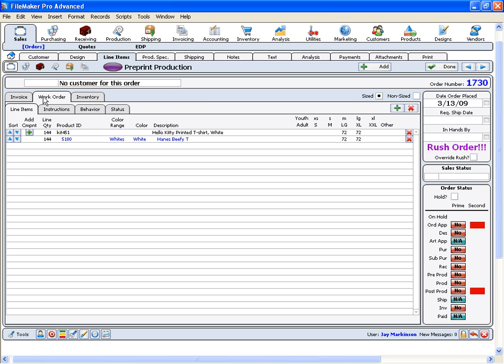On the work order, I see the finished product, which is my first item, and I also see the components that make up that product. We only have one, but there could be multiple here. So let's go ahead and click on the Hello Kitty printed t-shirt.